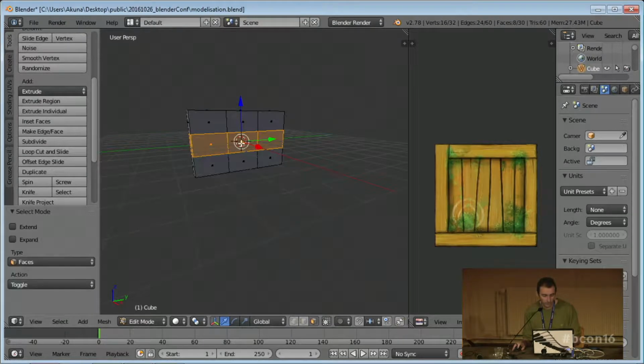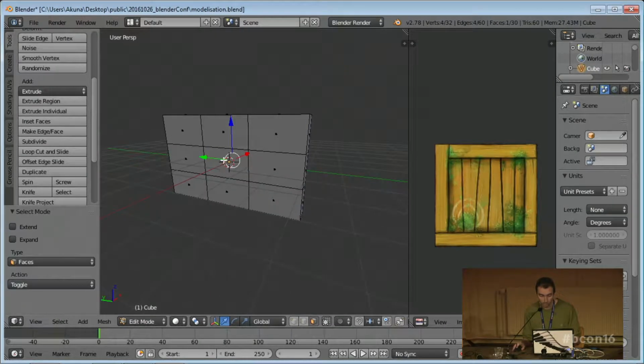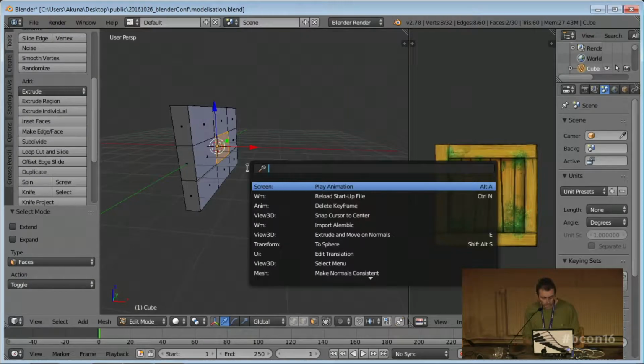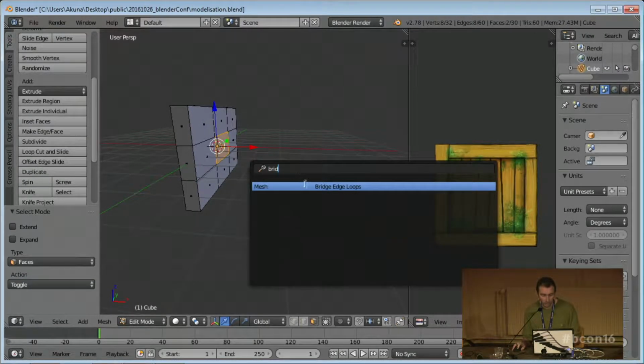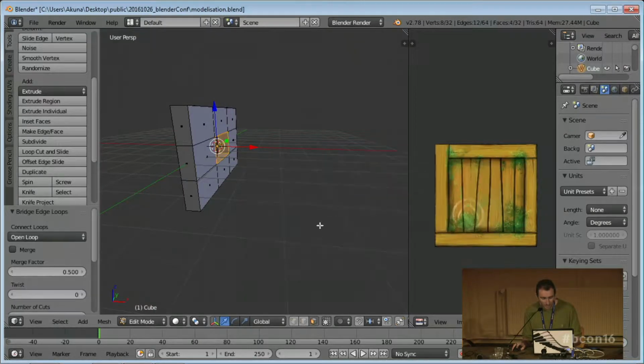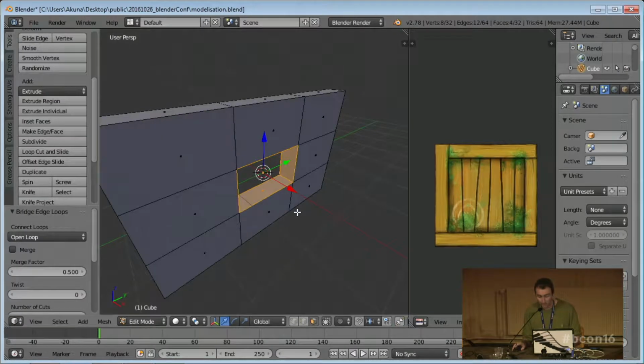Then select the faces that you want to remove and use the bridge edge loops. You have to find it in the search menu. It's not easily displayed. But as soon as you do this, it automatically connects the opposite faces.